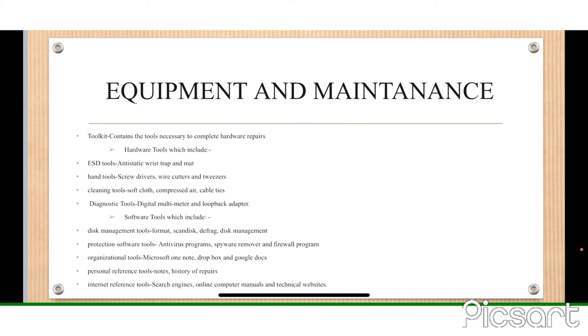We have personal reference tools, which are based on notes and also history of repairs, and also internet reference tools, in which you use the internet as a source of information about specific hardware problems and possible solutions. We can find this information through internet search engines, newsgroups, manufacturer FAQs, online computer manuals, online forums and chat, and technical websites. That is all about equipment and maintenance.